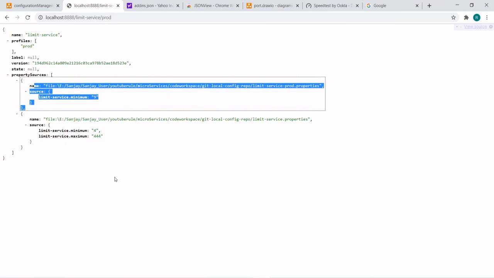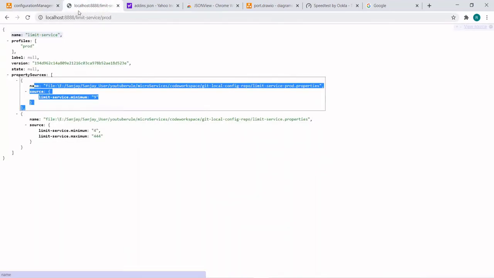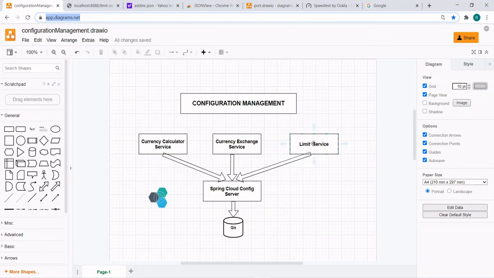In the next step we will connect the limit service to the Spring Cloud config server. Currently all the configuration comes from the Spring Cloud config server only, through port 8888, but the limit service port is 8080. We will run the limit service and get the configuration from the Spring Cloud config server, and we will override the required information if a particular configuration is not available in a particular environment. Like in production, if the maximum is not available, it should come from the default one. We'll see that in the next step. Until then, bye bye.